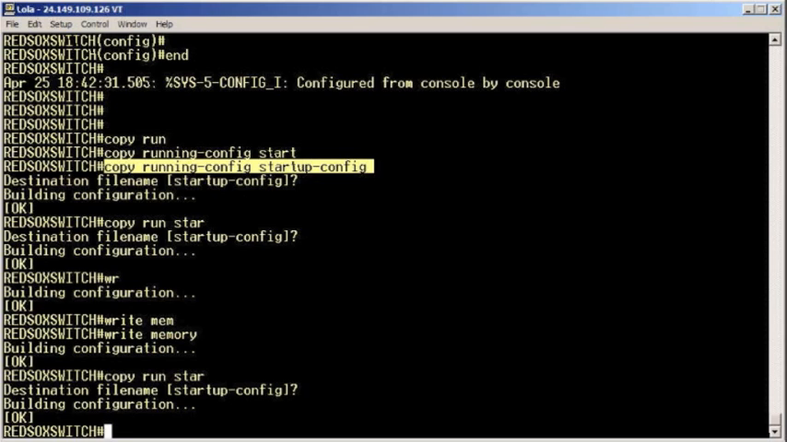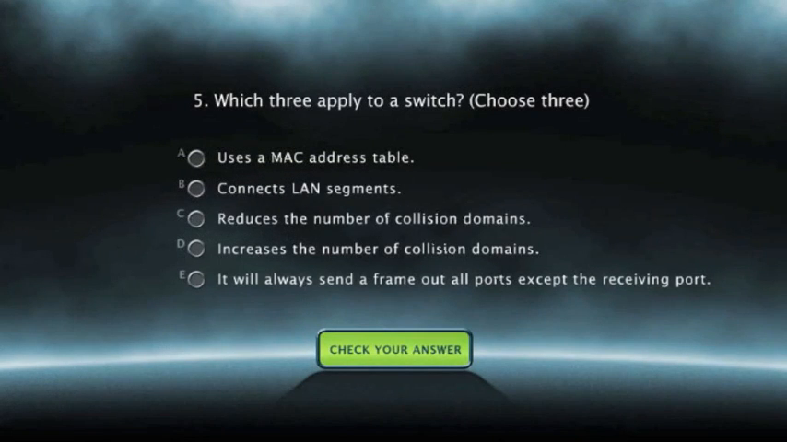Well, are you feeling smart? Are you feeling educated about this stuff? Well, let's find out with some review questions. Which three apply to a switch? Uses a MAC address table, connects LAN segments, reduces the number of... Well, you know what? I'm not going to read to you. You read and chat in what you think is the correct answer.